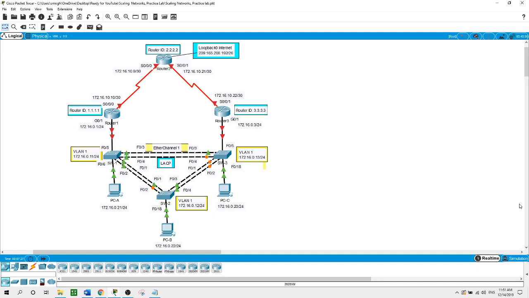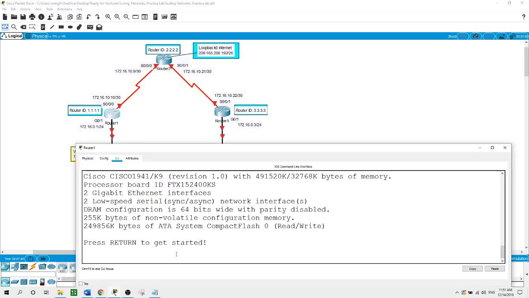So in today's practice lab, I will start by erasing the startup configuration for one of the routers and one of the switches, just to show you how this is done. In Packet Tracer, the devices would not be pre-configured. So here I'll show you on router 1 how this is done.